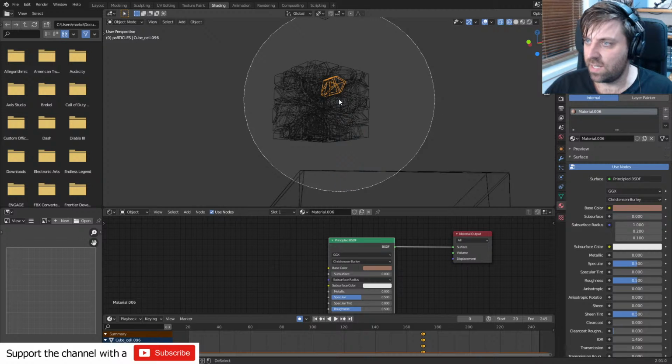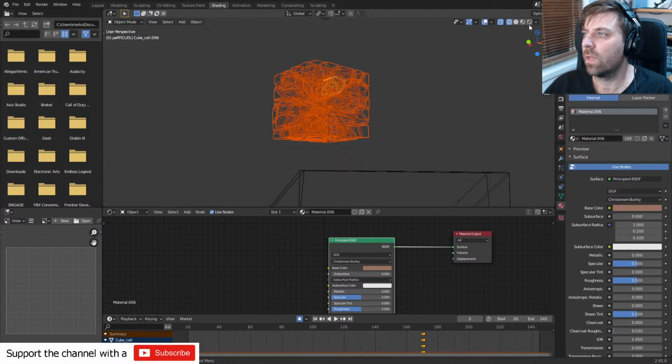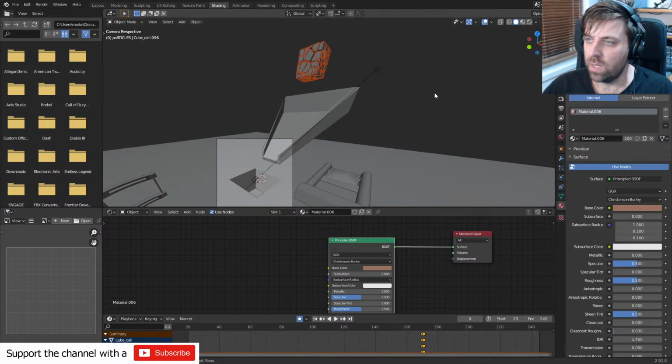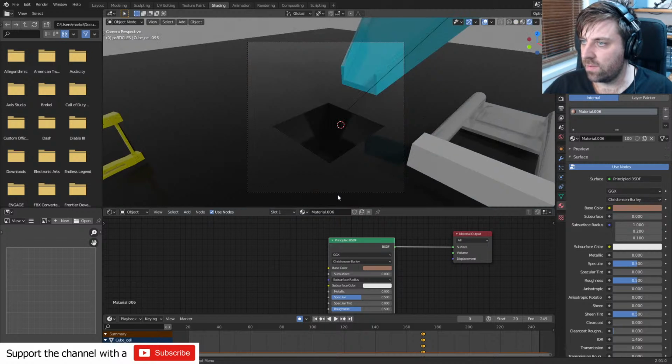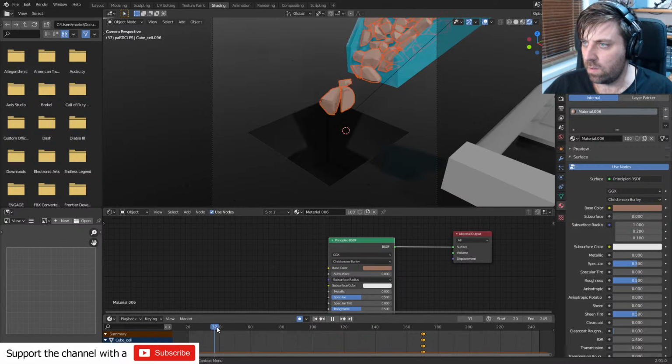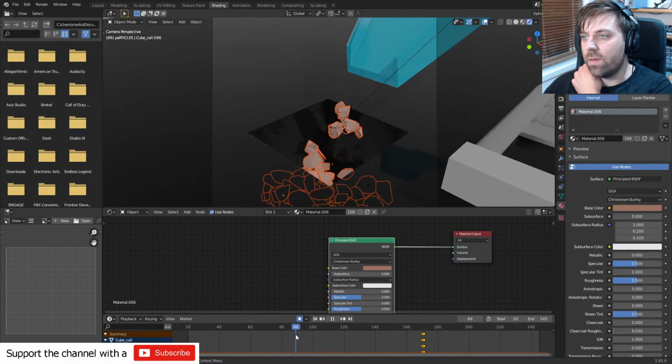All right, let's go from here. Drop down, copy material to selected. And then we come in here. I like the plain colors. Yeah, it almost looks like clay or brick or something.